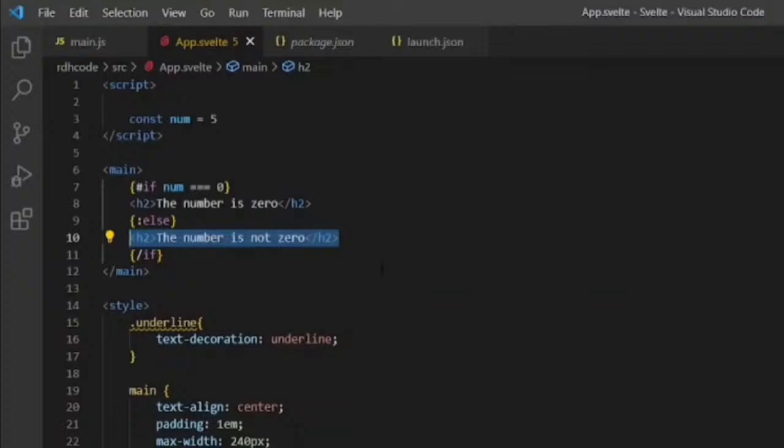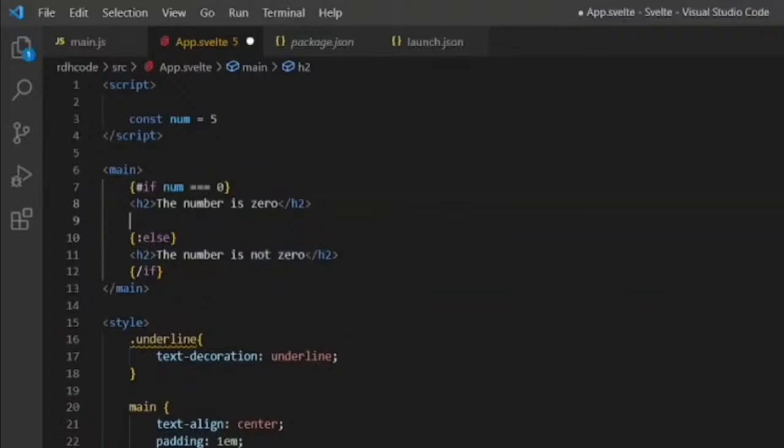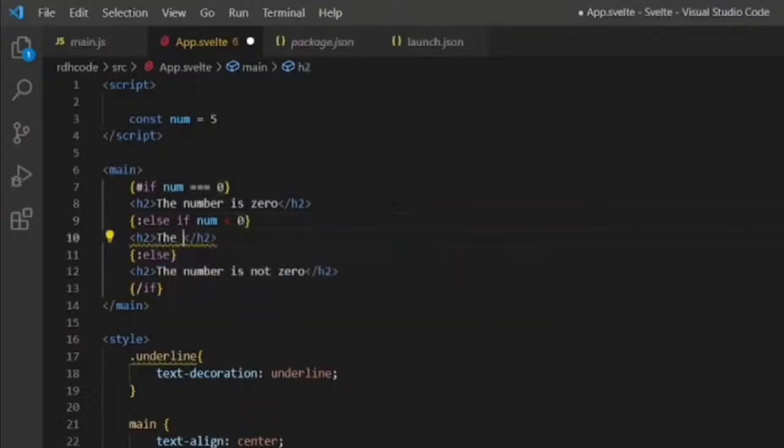Let's display if the number is 0 or negative or positive or not a number. Now we are already checking if the number is 0. Next, let's check if the number is negative or positive. So right after the first h2 element, we add the else if block. The syntax is curly braces, colon, else, space, if, and this is followed by the condition. The condition is that num is less than 0. Now if this condition is true, we render another heading that says the number is negative.